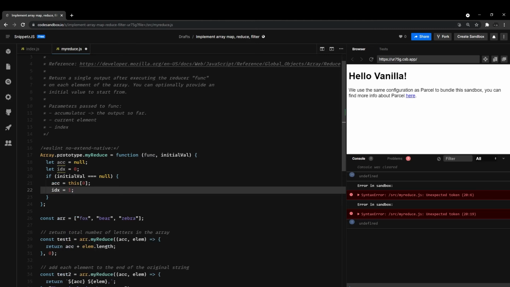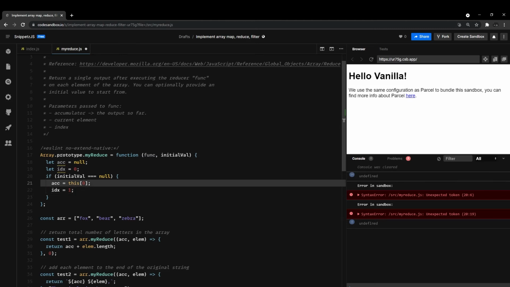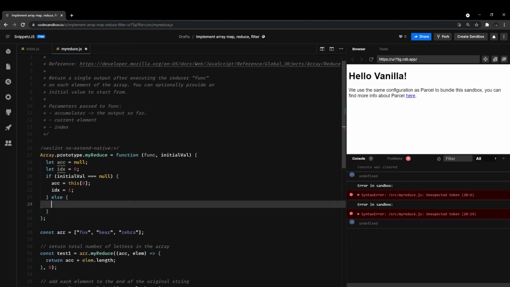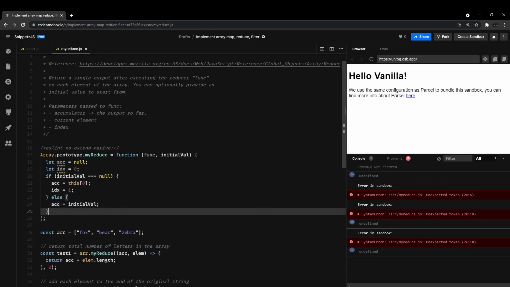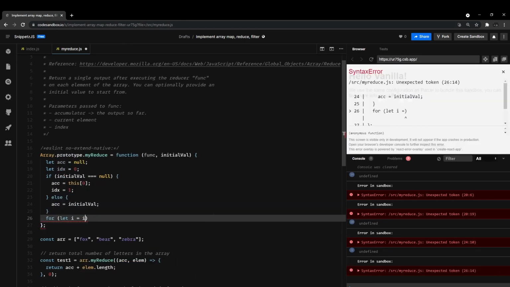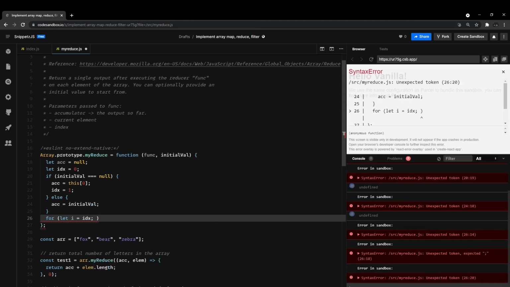That setting index to 1 means that when I start creating my loop, this is going to be the first item that I'm going to look at. Okay, we need to skip index 0 because we have already initialized act to be index 0. If there is an initial value, all we have to do is set our act to the initial value, and index will remain as 0. Okay, and then like before, we just create our for loop, but instead of starting at 0, we start at index, which could be 0 or 1.